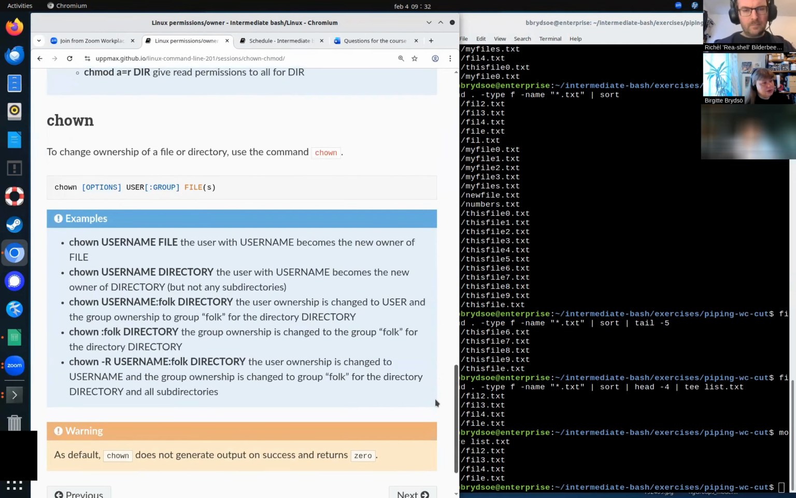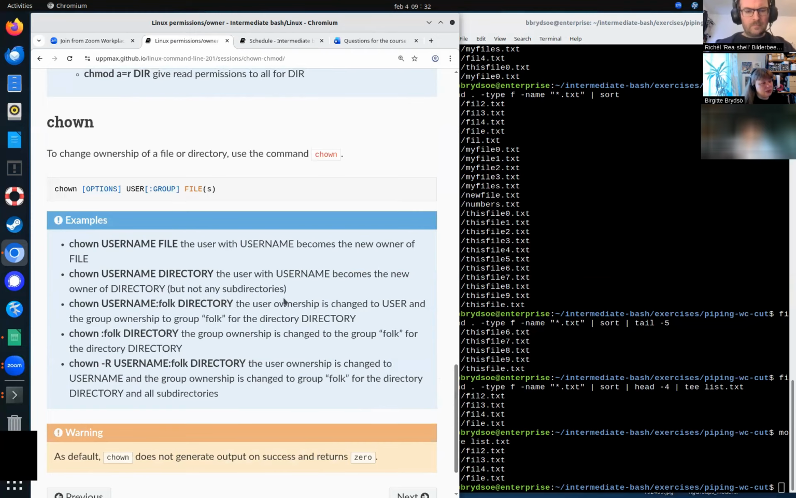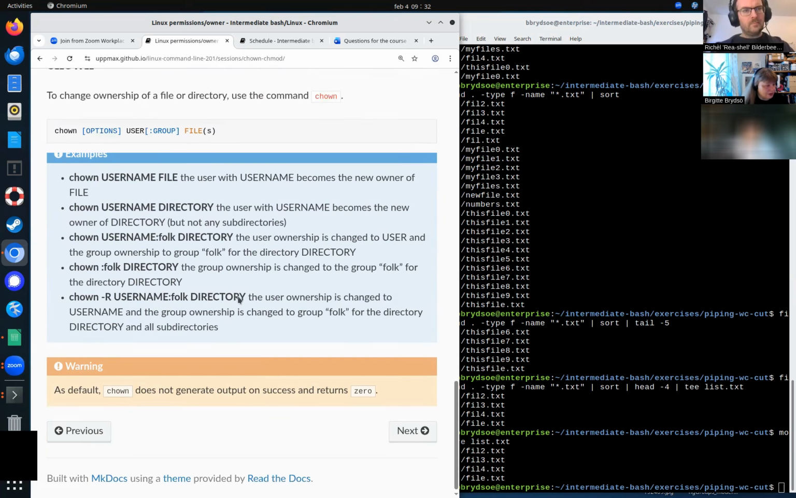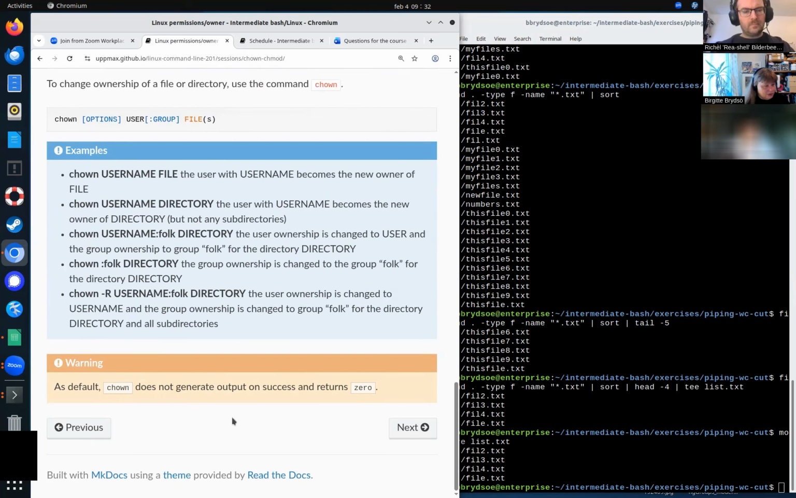Chown is used if you want to change ownership of a file or a directory. And you can read about that here as well. It will not generate output on success, it just returns 0. So it will just do what you asked it to do and nothing otherwise. Okay.